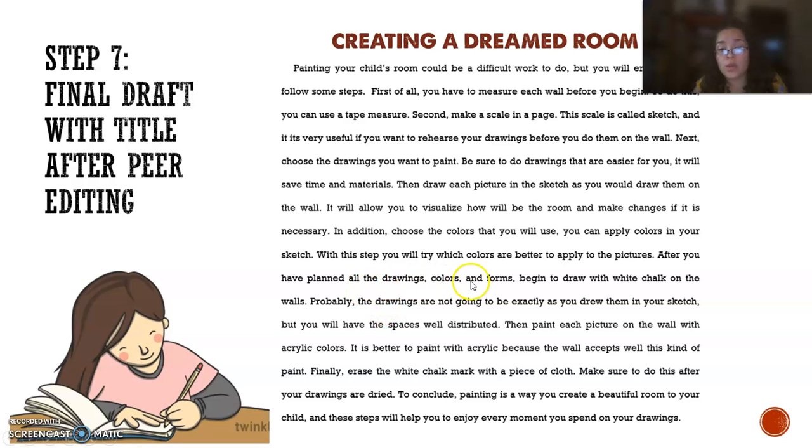After you have planned all the drawings, colors, and forms, begin to draw with white chalk on the walls. Probably the drawings are not going to be exactly as you drew them in the sketch, but you will have the spaces well distributed. Then paint each picture on the wall with acrylic colors. It is better to paint with acrylics because the wall accepts well this kind of paint. Finally, erase the white chalk mark with a piece of cloth. Make sure to do this after your drawings are dried. To conclude, painting is a way you create a beautiful room for your child, and with these steps you will enjoy every moment you spend on your drawings.